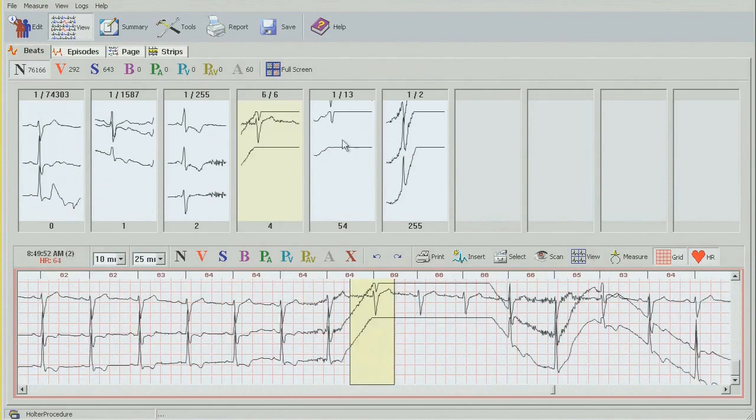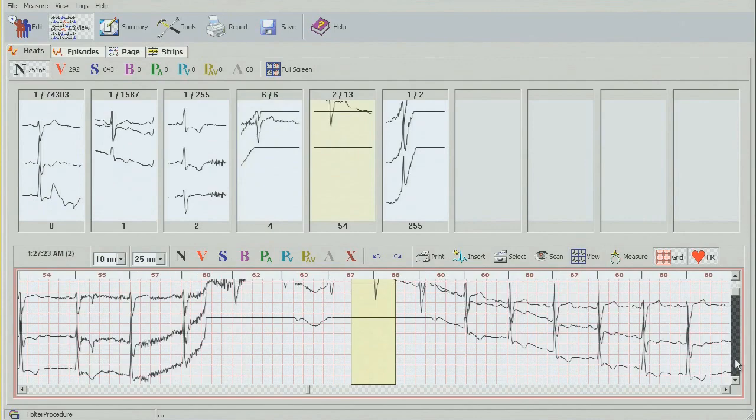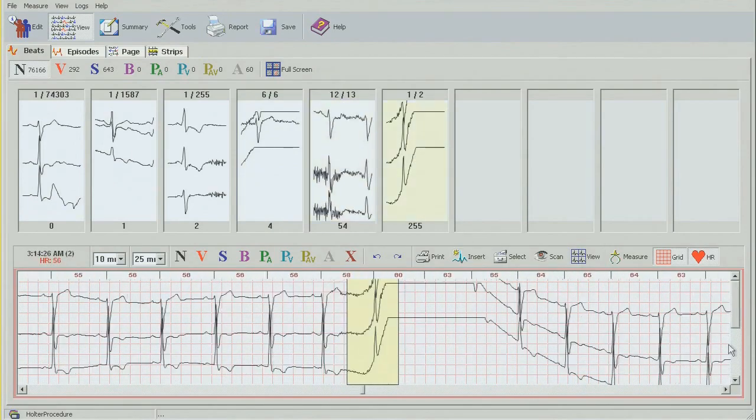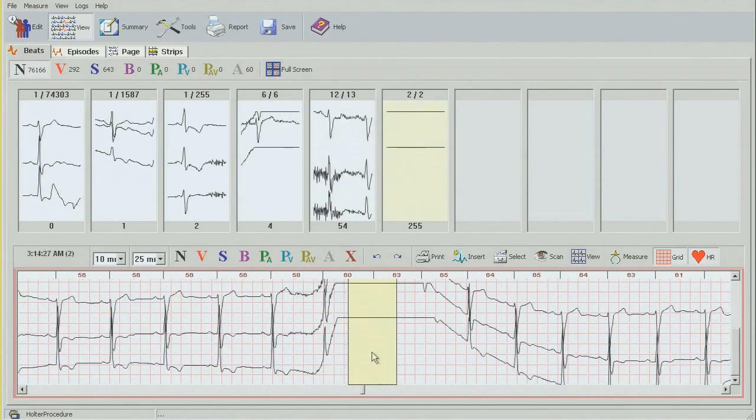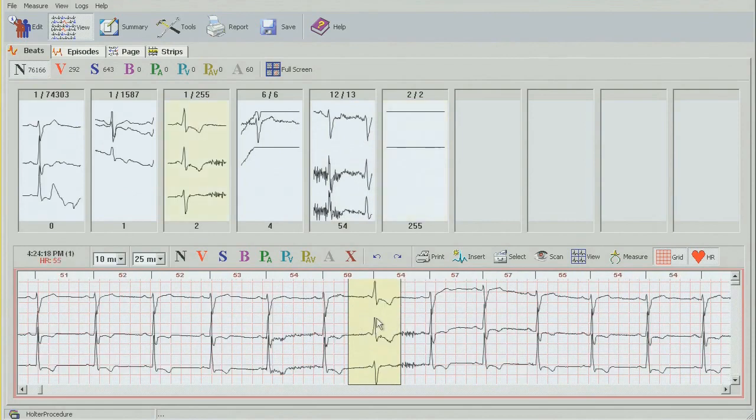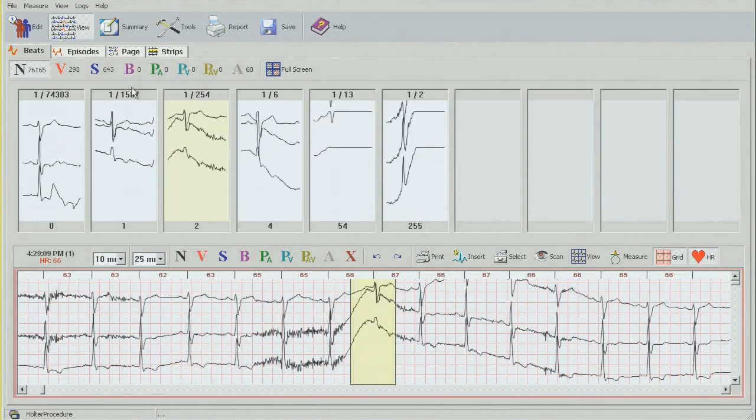And they all seem to be fine. 13 of these are here, and a couple of them here. Now I can see this one is a ventricular beat, or an aberrant beat, so I'm just going to label it from here. Change this to ventricular.